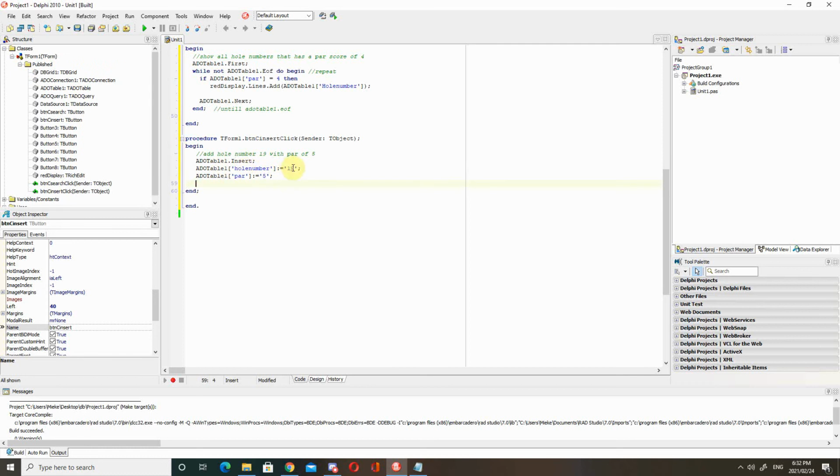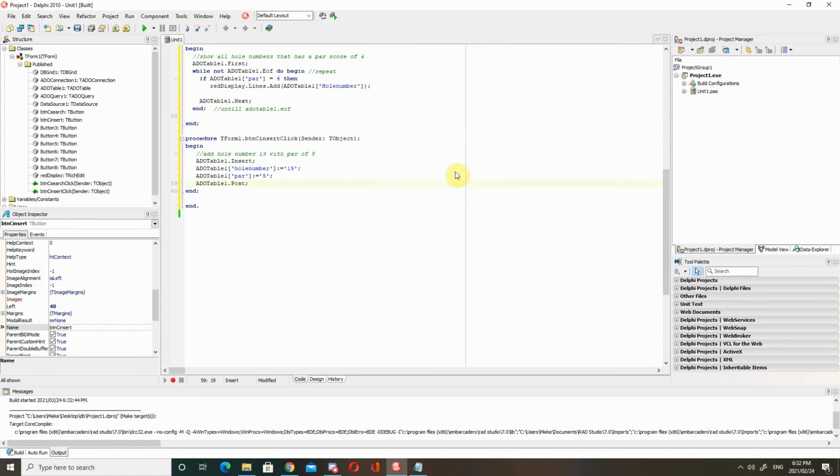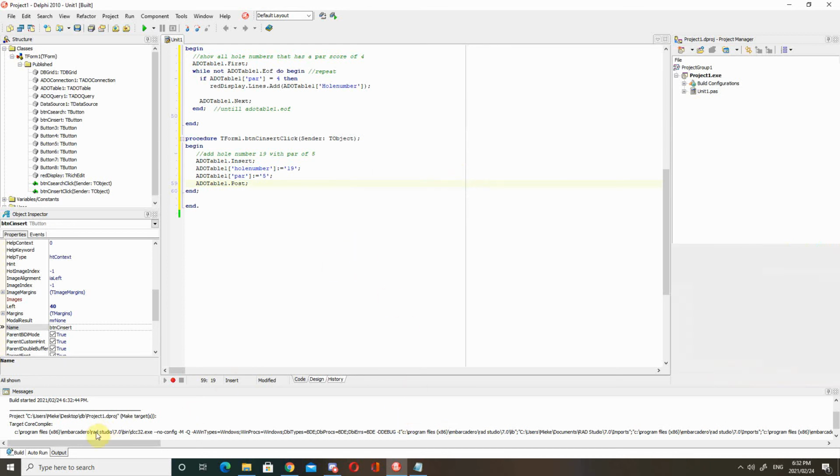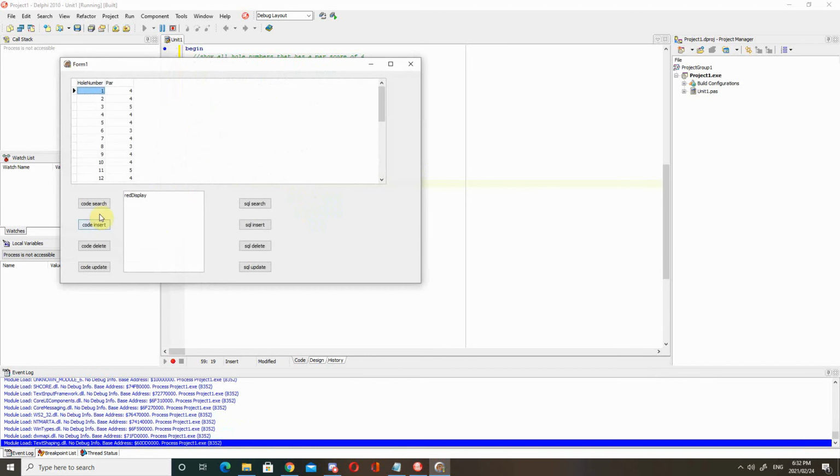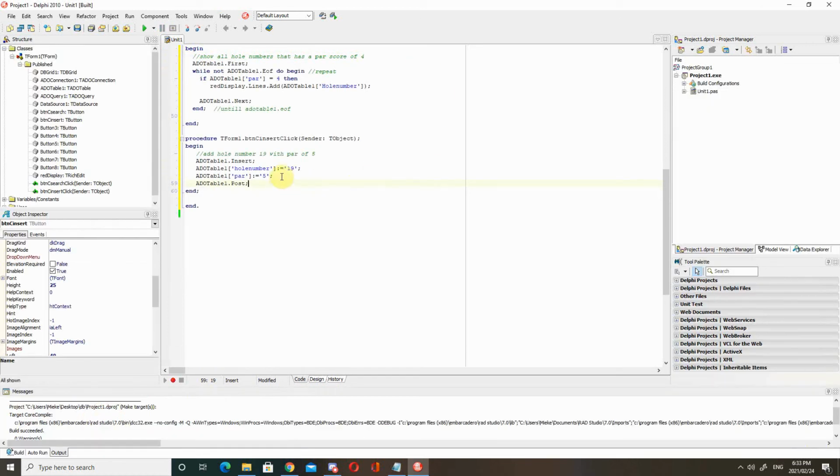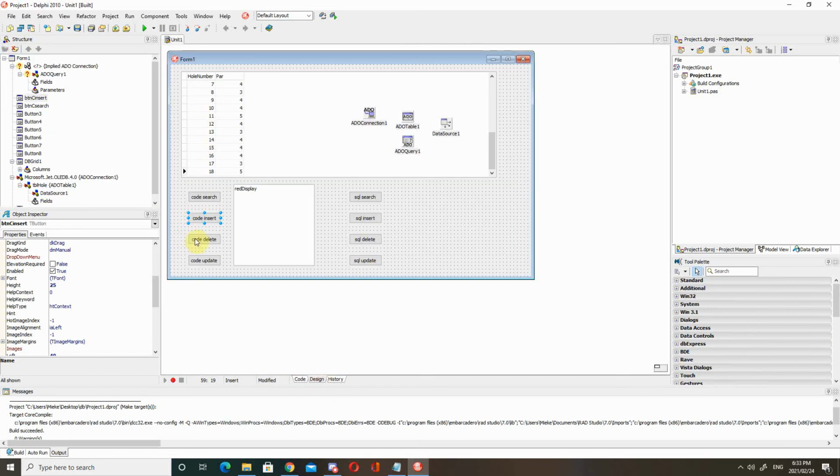And then once you've added all the values to the fields you wanted to, then you must just save this thing. So your ADO table 1 dot post. It's like the save. So when you play this now, and we click insert, there you'll see number 19 inserted. Alright, so that's our adding with code construct.